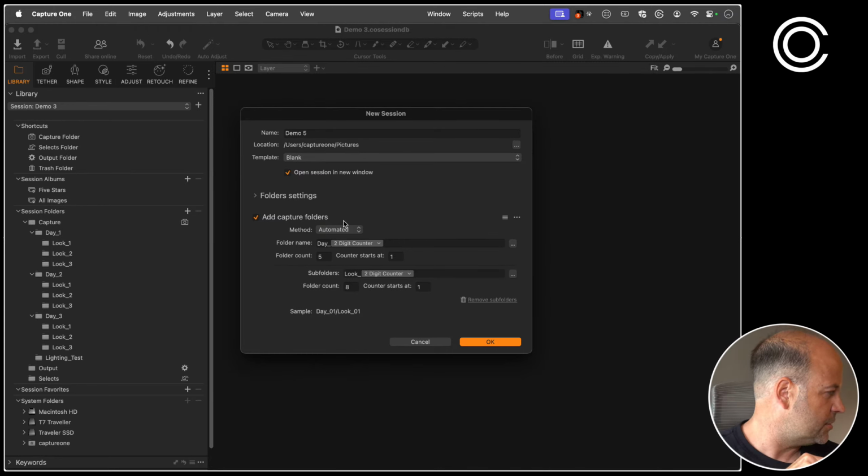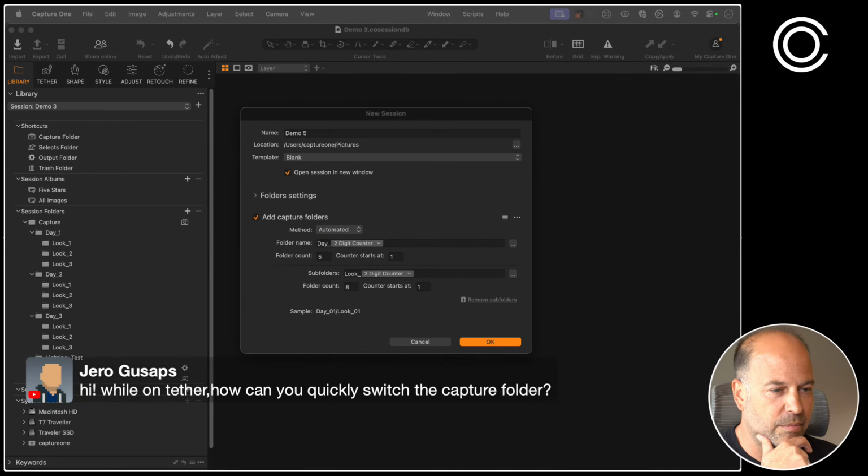And I will just take a quick pause for answering questions. I think we're all good so far. Let's have a look. There was one from Jero. How can you quickly switch the capture folder? A couple of different ways.